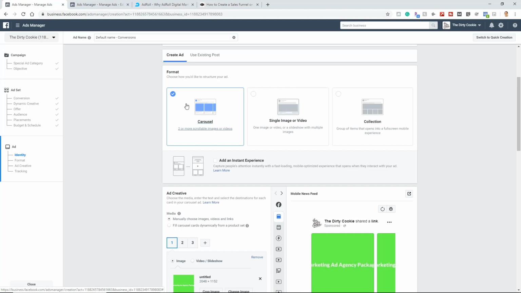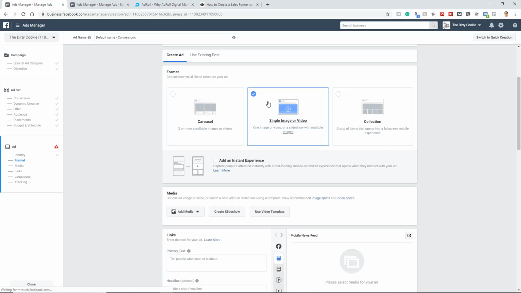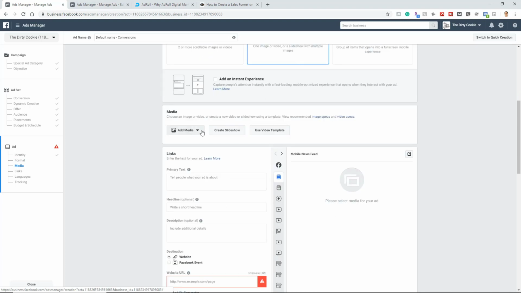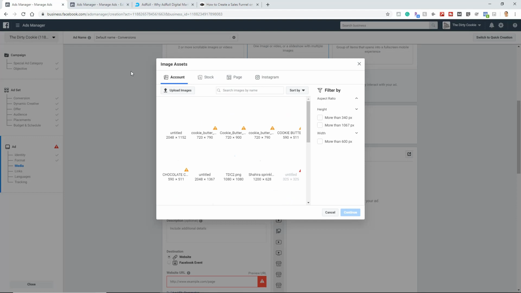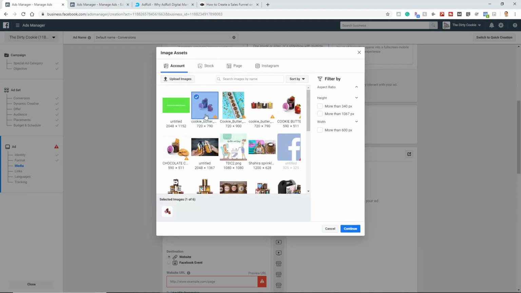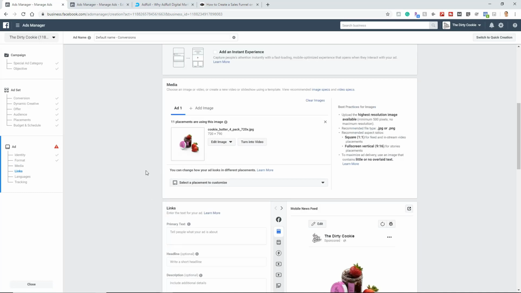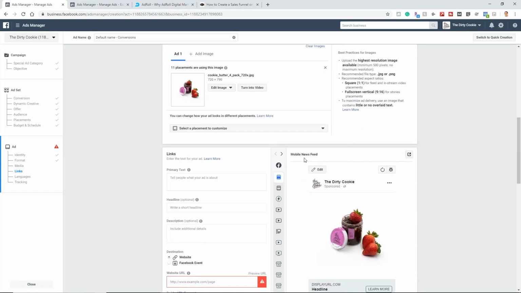But for this one, I know we have a single product offering and we have some varieties of that image and even a video that we can use for this ad copy. So we'll select single image or video, come down here, add media, add image, select this, click continue. And now if we want to split test multiple images, we can do that right here by adding an image.